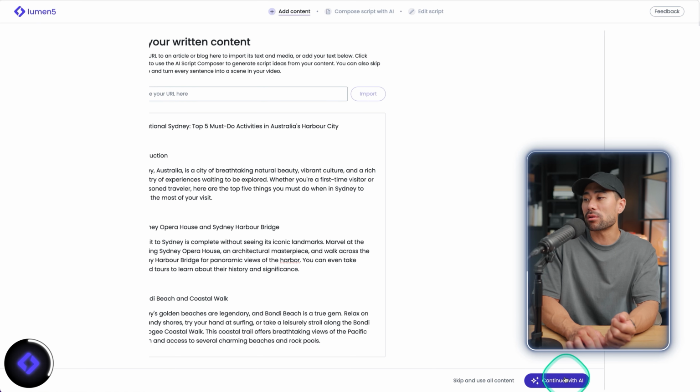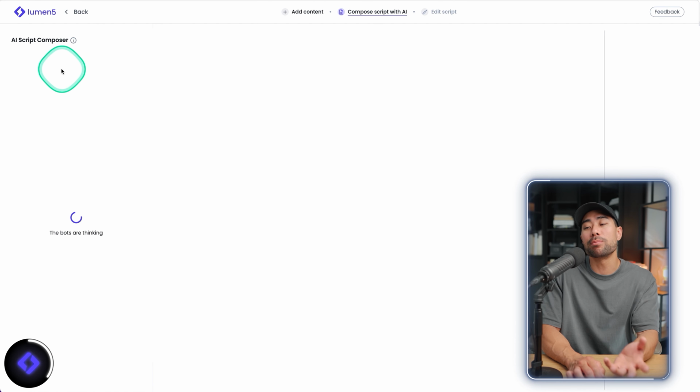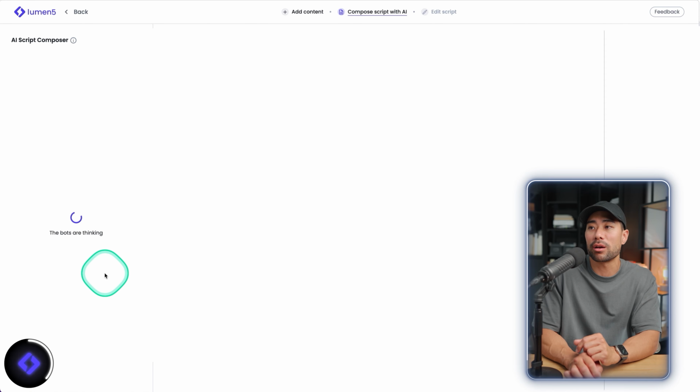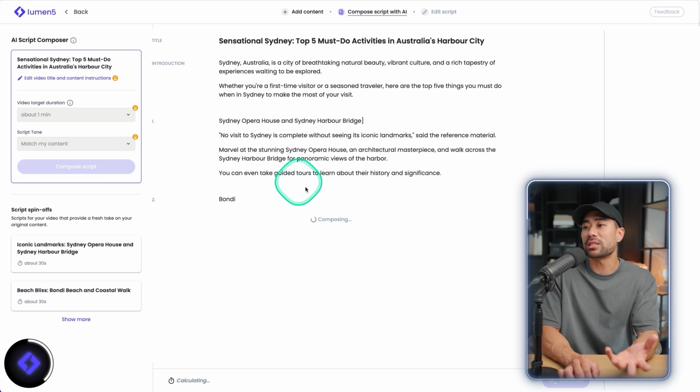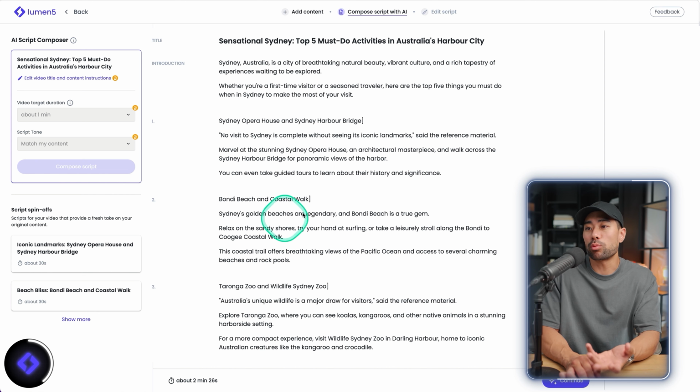And that's the difference with Lumen 5. You're not actually entering a text prompt, but you do need to provide it and feed it with actual content. Now that it's pasted, I'll click on continue with AI, and the script composer will then do its job of coming up with a video for you. The script's getting summarized, so it is shortened, and this is what it's come up with.